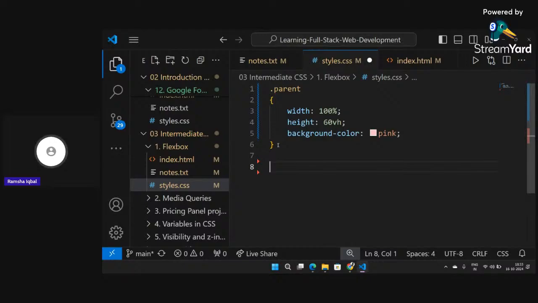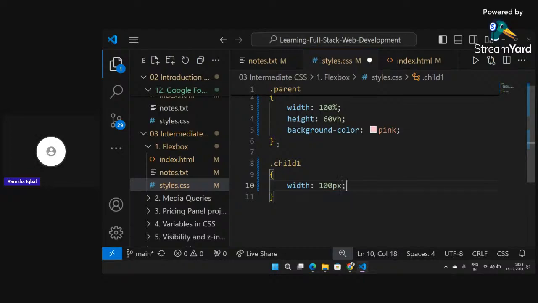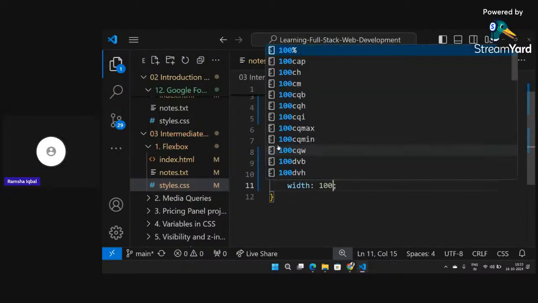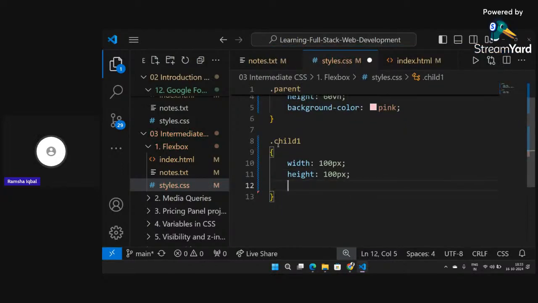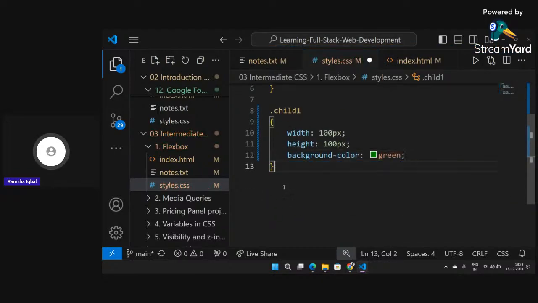Let me give some CSS to the child also. Child one: width of 100 pixels. I'll not make very big boxes. Height of 100 pixels, and the background color to green. Similarly for the second child.